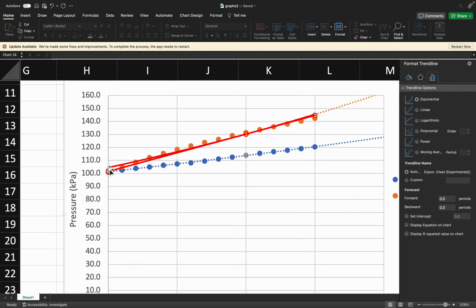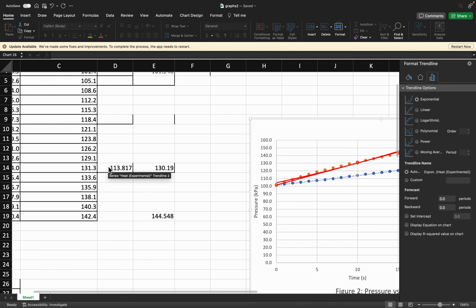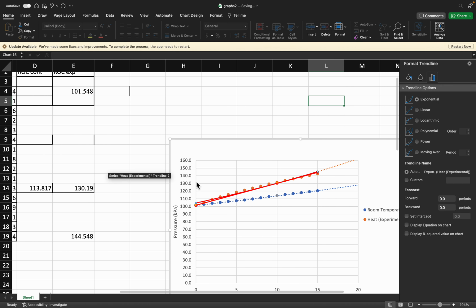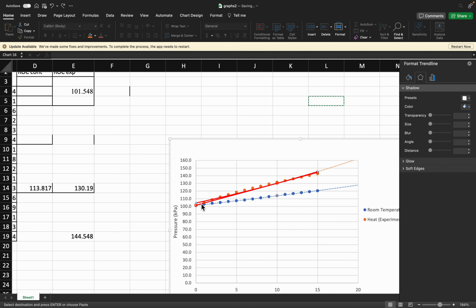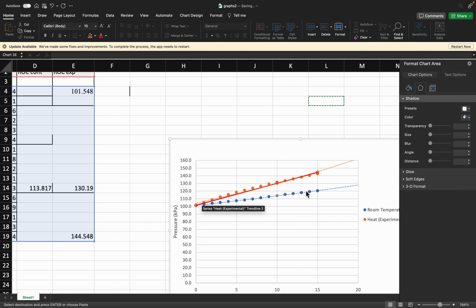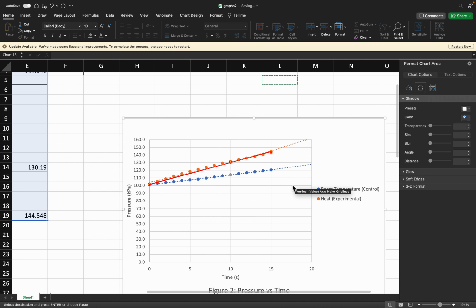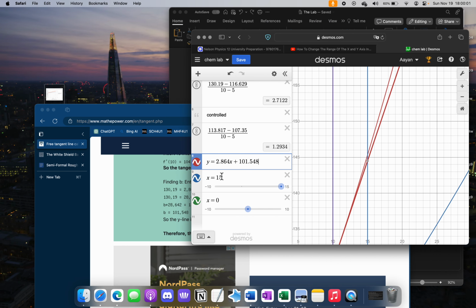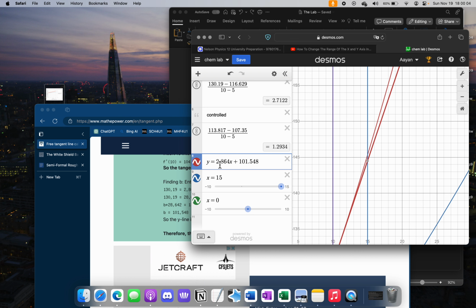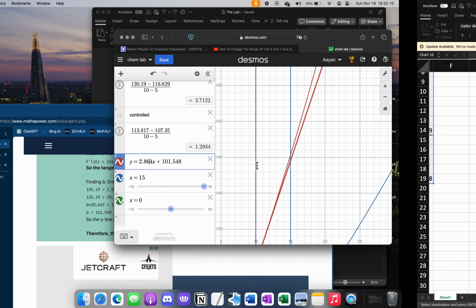What's this one? That looks like a proper trend line now. Okay. Now, what? Get the... No, we don't get the equation. We already have the equation in Desmos. That is our IROC, the slope.